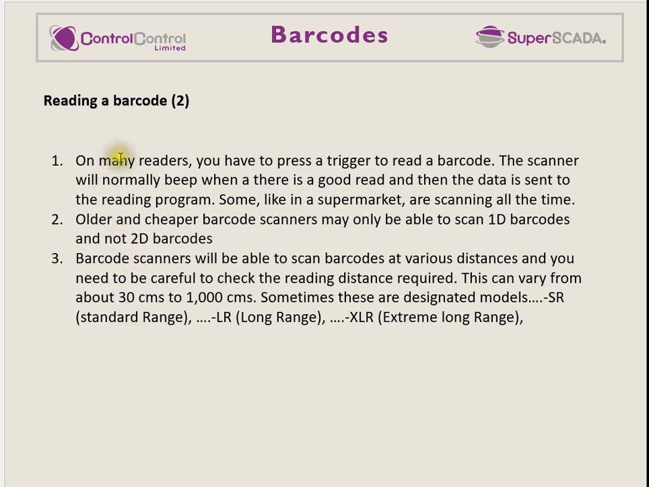On many readers you've got to press a trigger to read a barcode, and then normally the scanner will beep when it's got a good read, and then the data is sent to the reading program. But be careful of that, because if you get a beep, it doesn't necessarily mean the data is correct, it just means that it's been read correctly and then sent off to a computer.